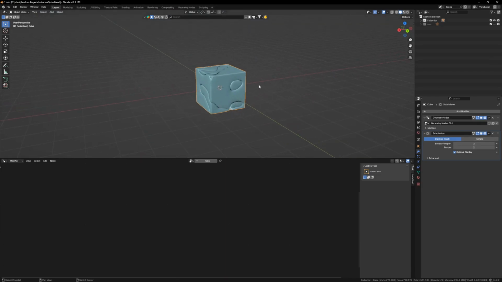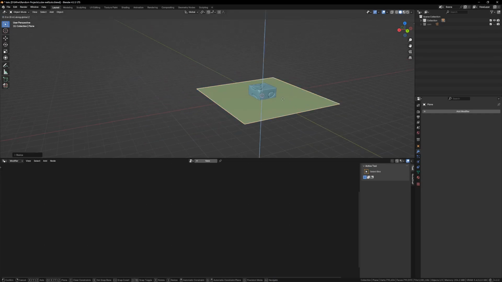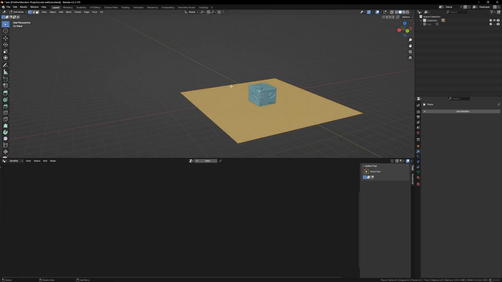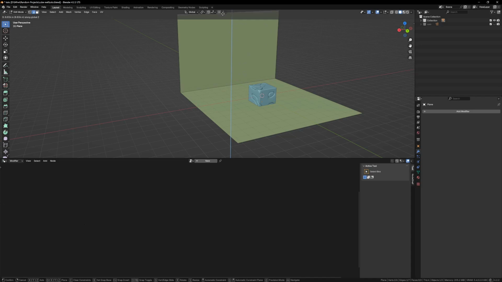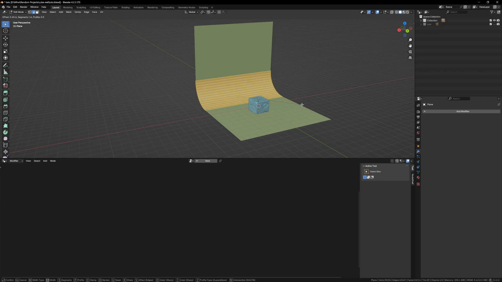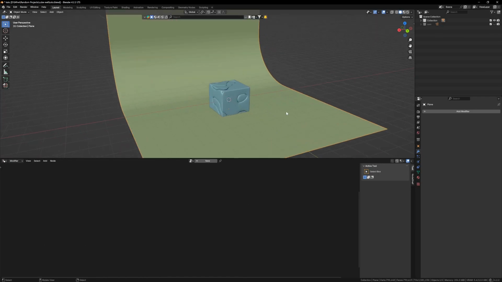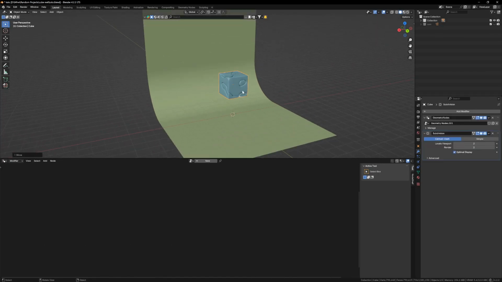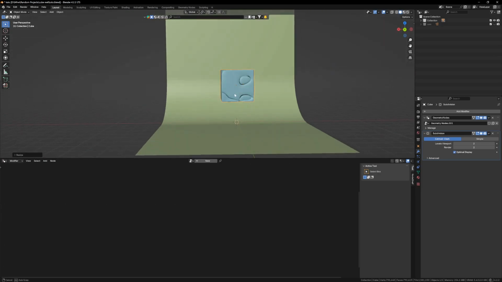And now let's just set up the scene. I will spawn in a plane first. Let's make it roughly of this size. I will extrude the back edge up. Control A, apply the scale. Select the back edge. Control B to bevel it. Let's get it till there. Make the cube a bit up.